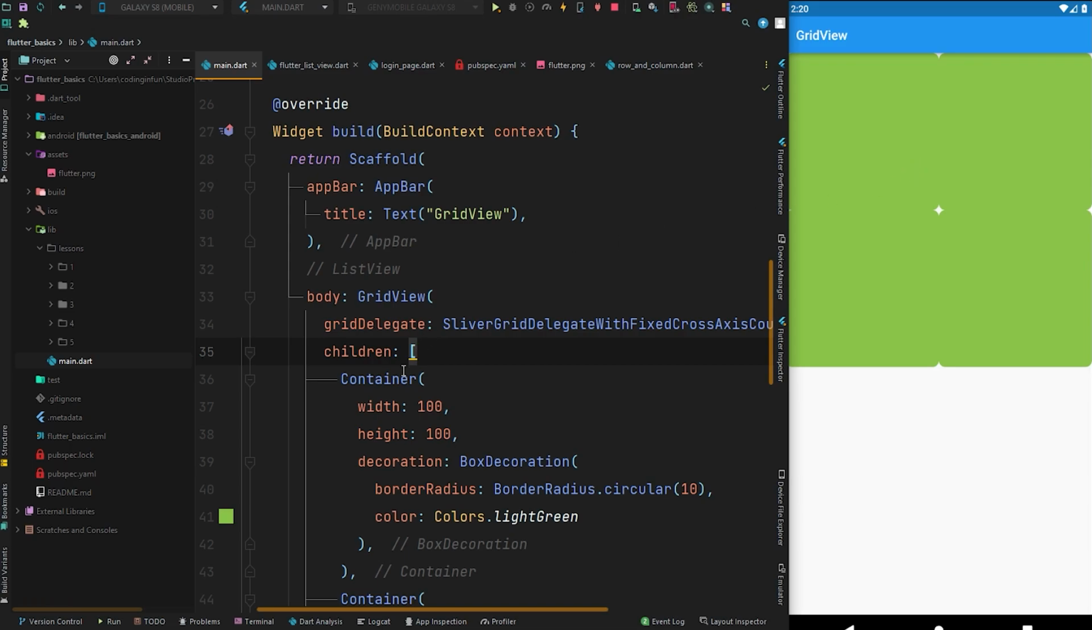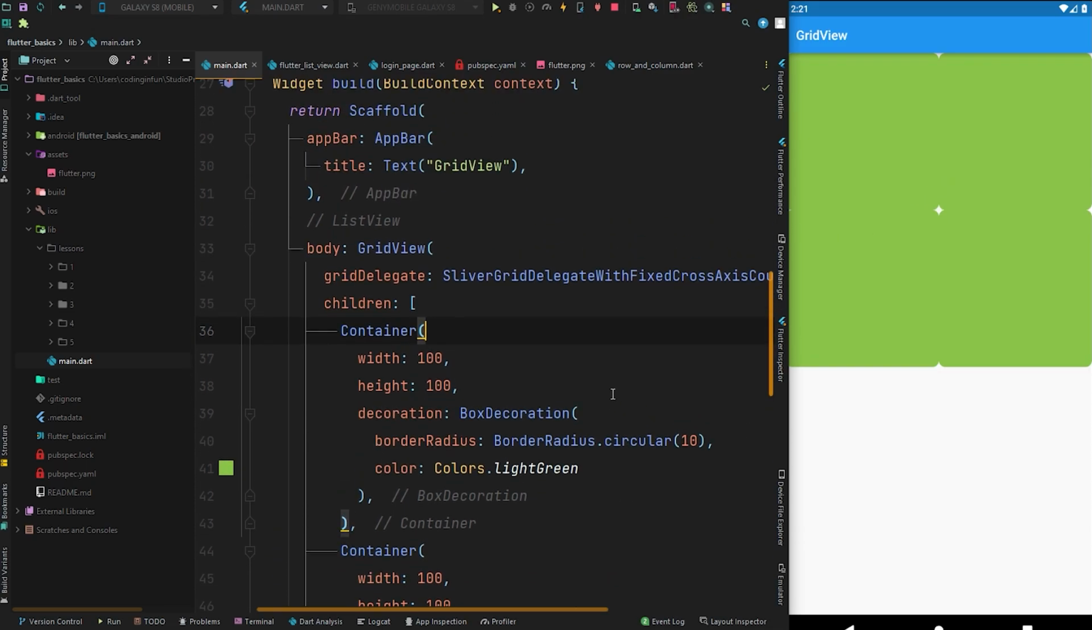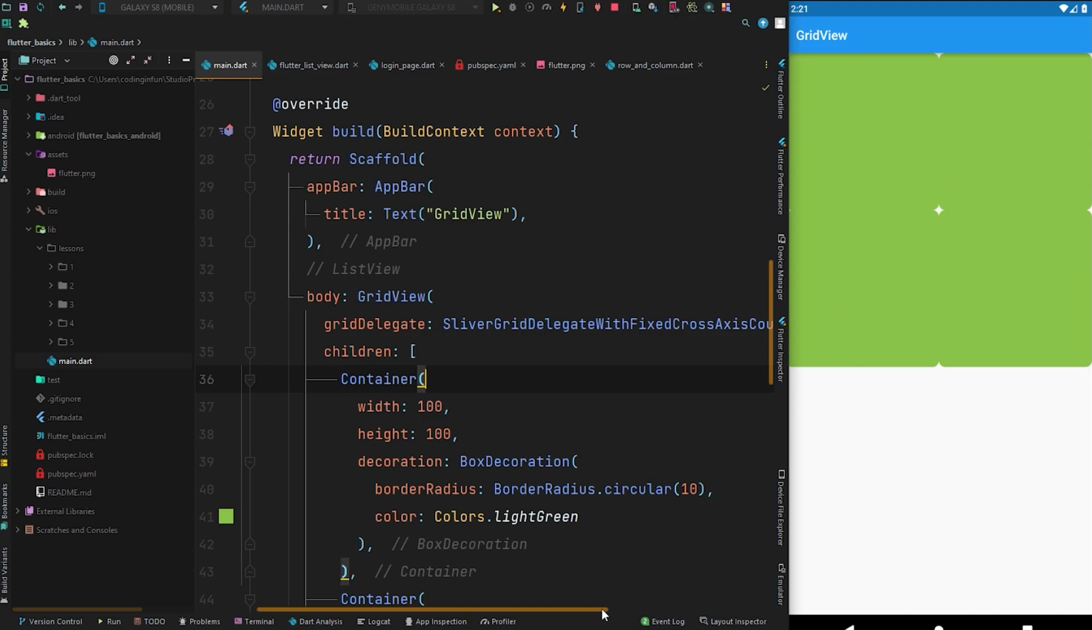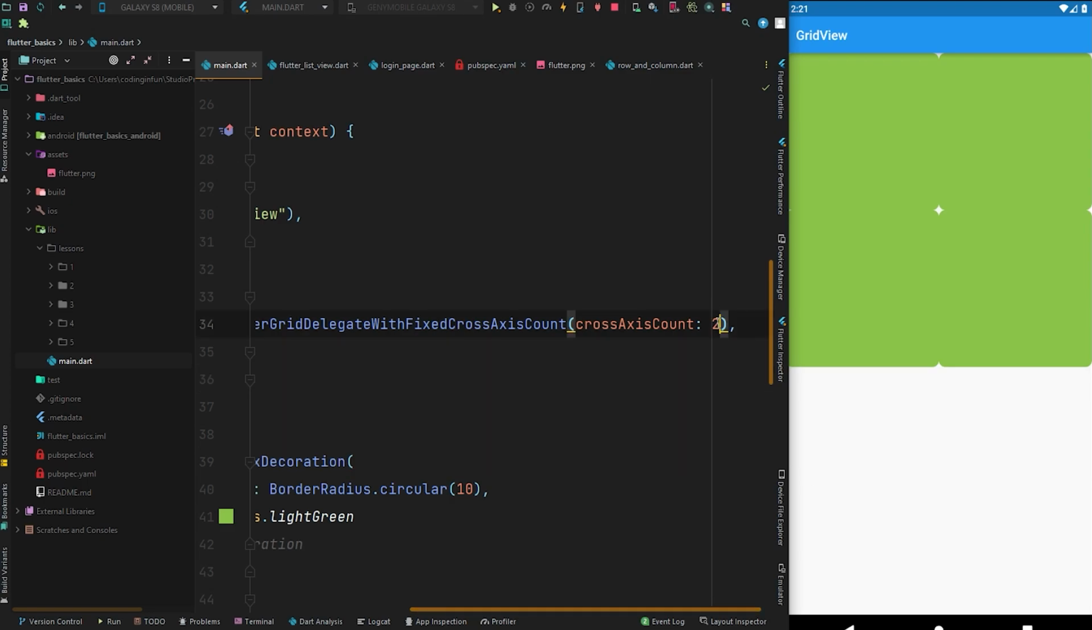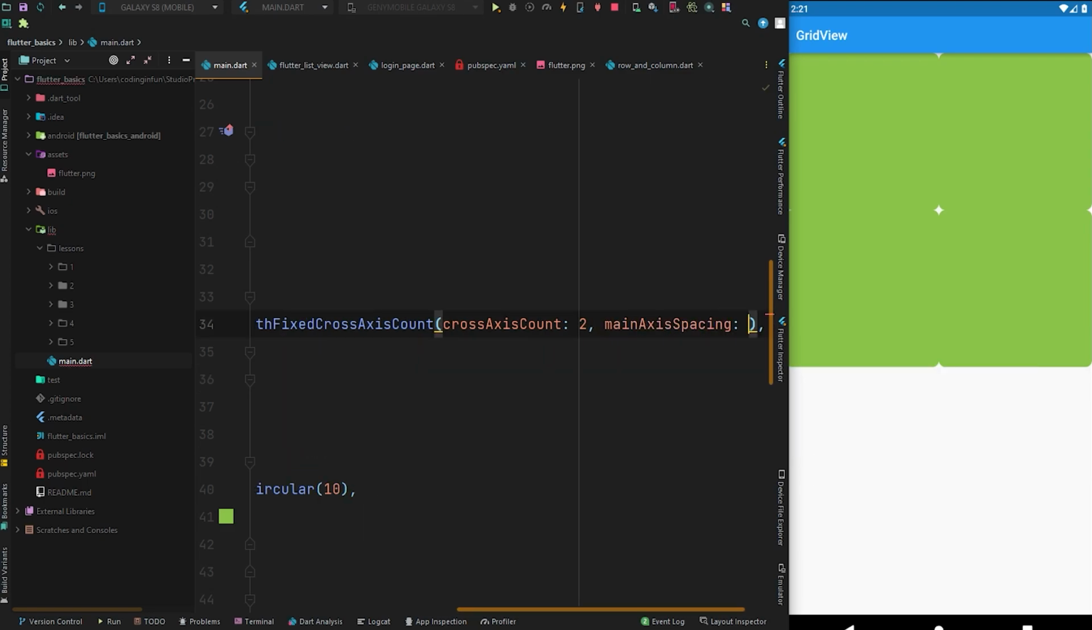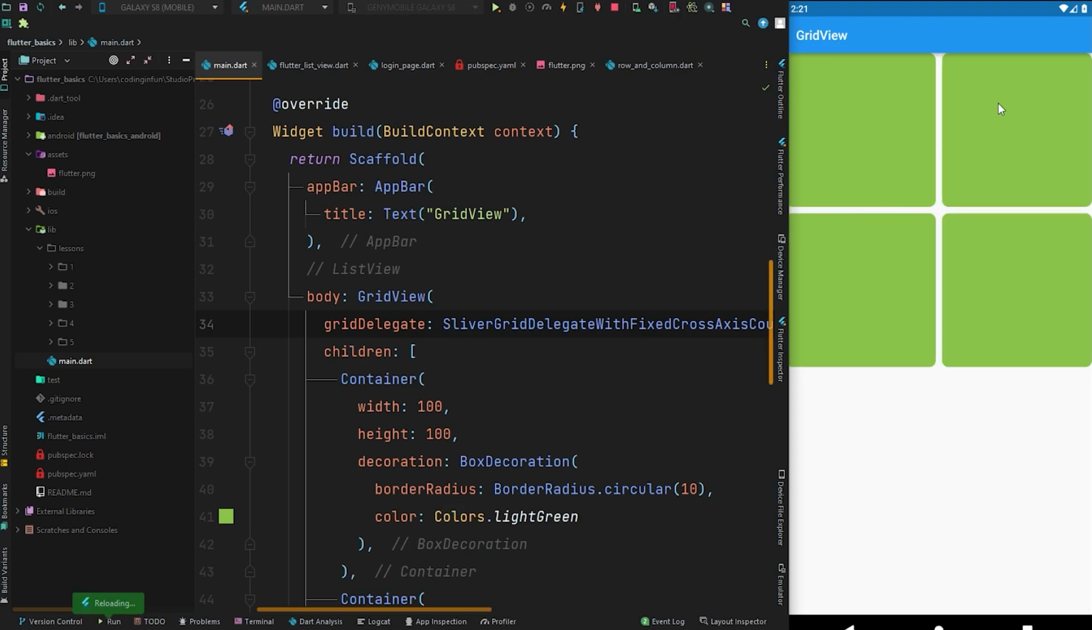So we got these 4 grid containers or boxes on our UI. You can see some little spaces between them as they had some rounded corners. So to give some space between them, we have some properties in the SliverGridDelegateWithFixedCrossAxisCount, that are the mainAxisSpacing, let's say 10, and the crossAxisSpacing also 10. The main axis spacing is vertical spacing and the cross axis spacing is the horizontal spacing. Now Ctrl S to hot reload. So we got some spacing between the 4 grid items which we have in the grid view.